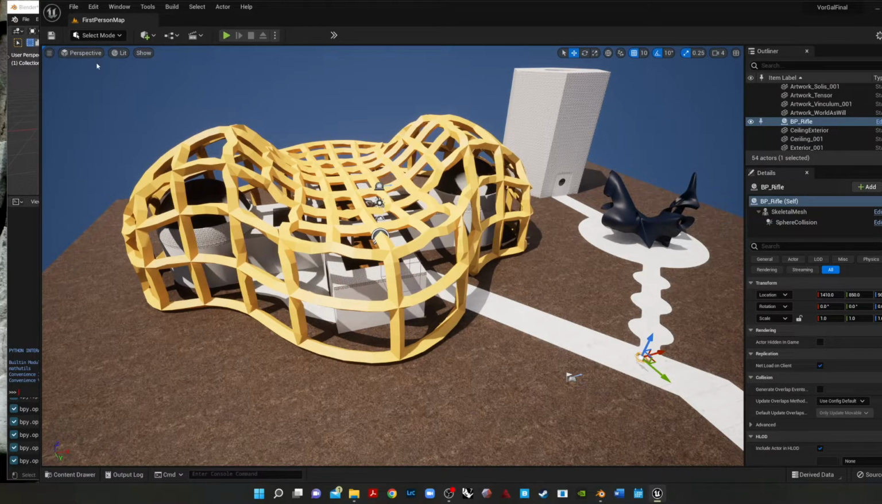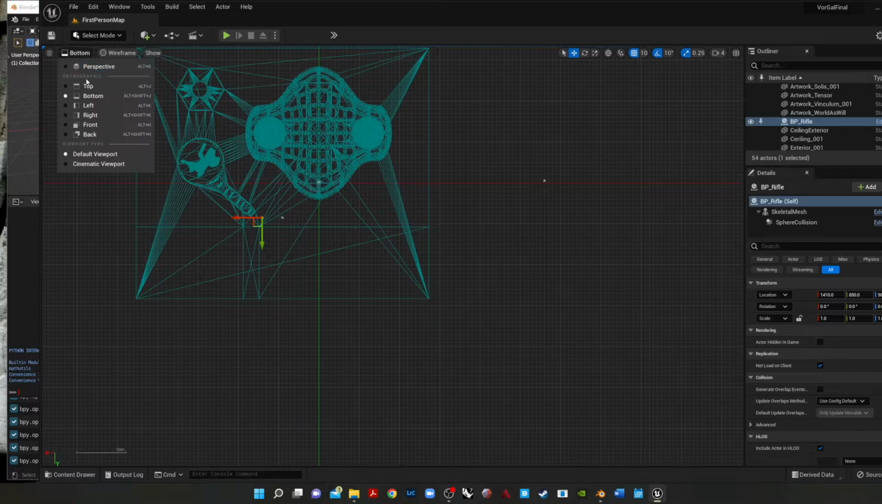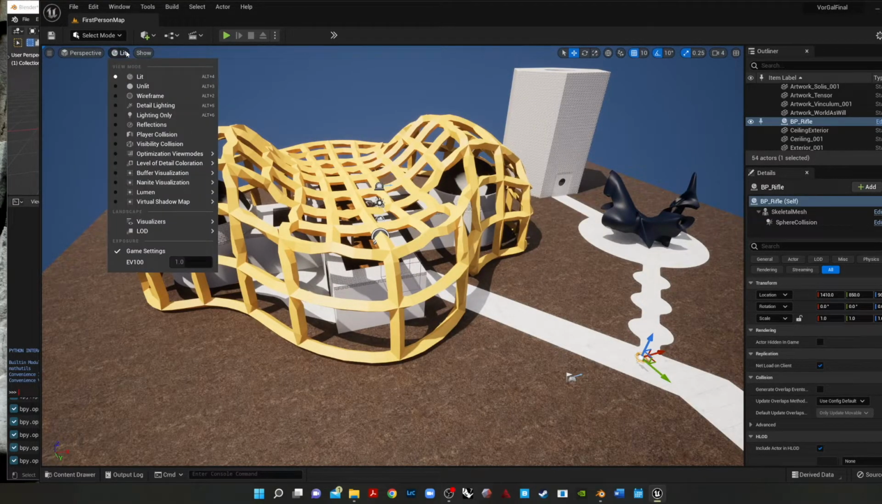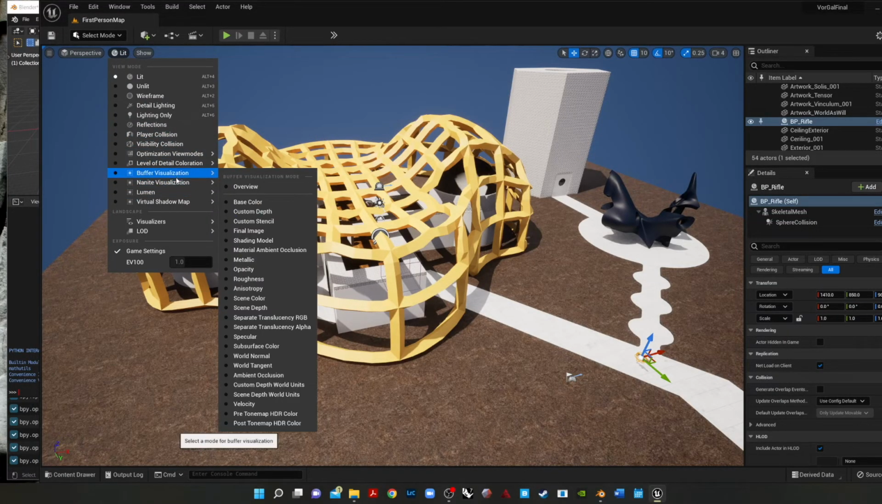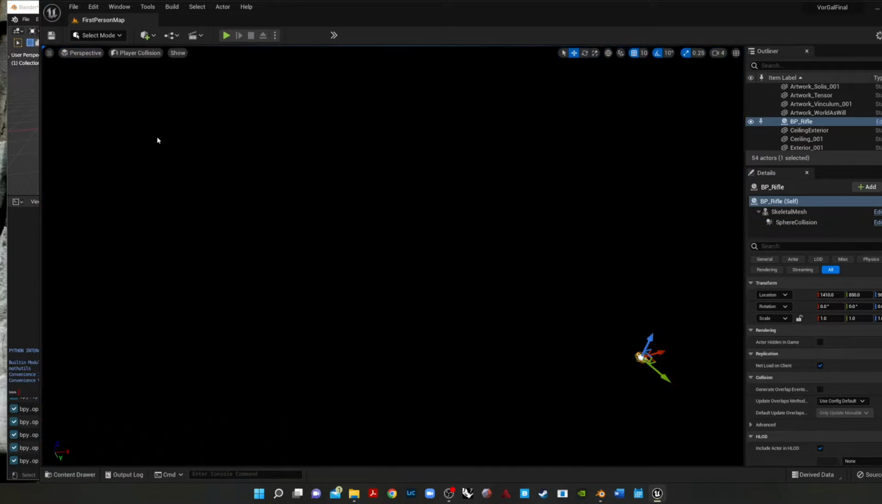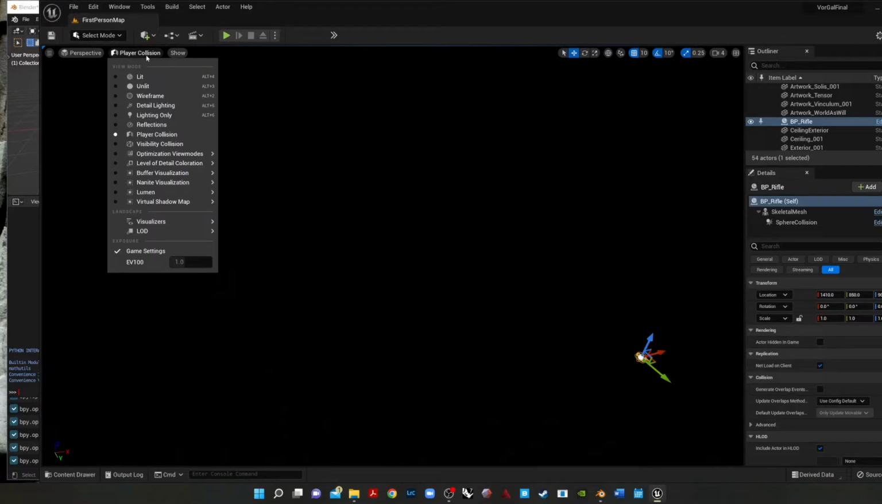So if I look up here at the top, I've got these different visual styles. Yes, I can switch to a top view, a bottom view, different views here, perspective, and you've got lit, unlit, wireframe, all of the different kinds of things that you've seen in Rhino and in Blender. But now here we've got other things like visualizers, such as the player collision. And if I click on this, we go to a black empty void. There are no collisions set up.